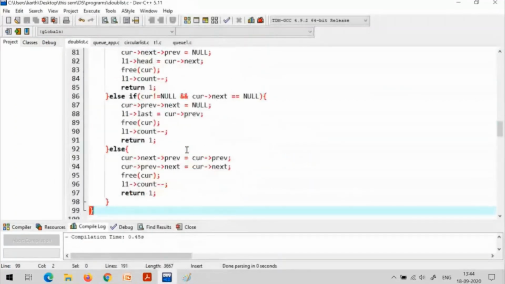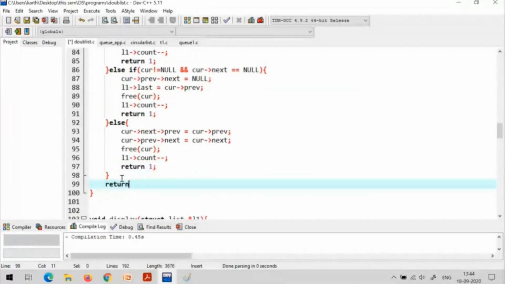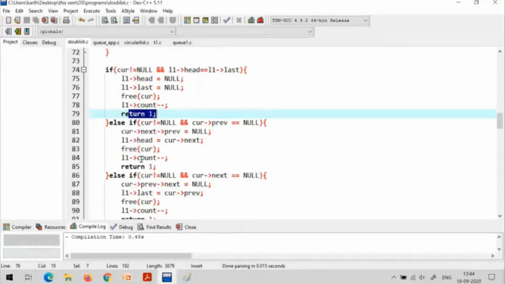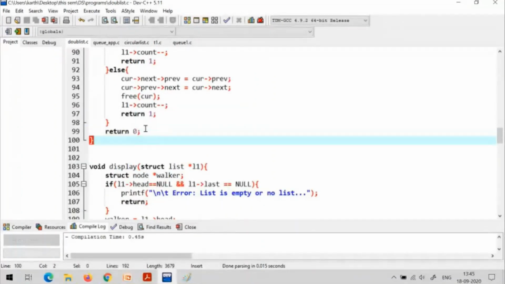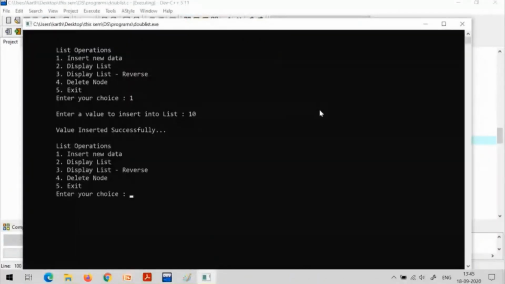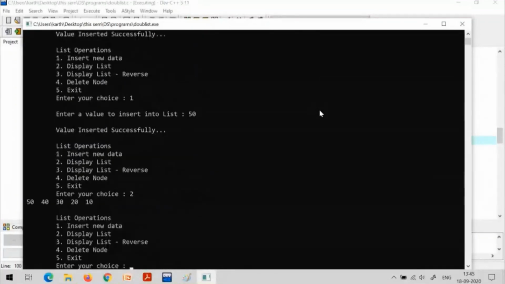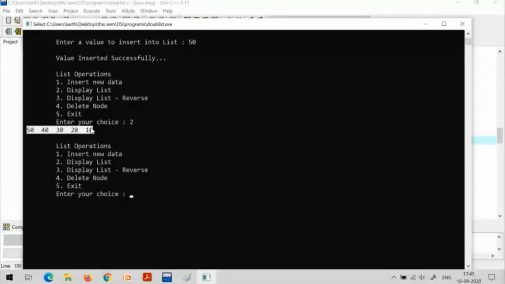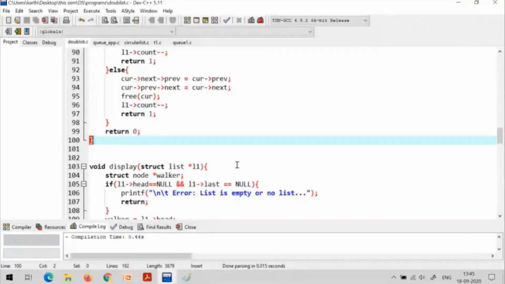Suppose if the element is not available, in such case it is not working. So here I need to give return 0. All the success cases I am returning 1. Suppose if the search operation failed, I need to return 0. So that I missed earlier. Let us check that also now. 10, 20, 30, 40, 50. So now the list contains all the 5 elements. Suppose if I'm trying to delete any value which is not available in the list, I'm giving 100.